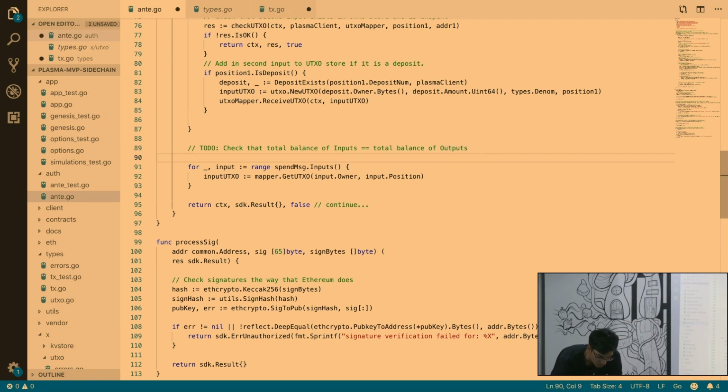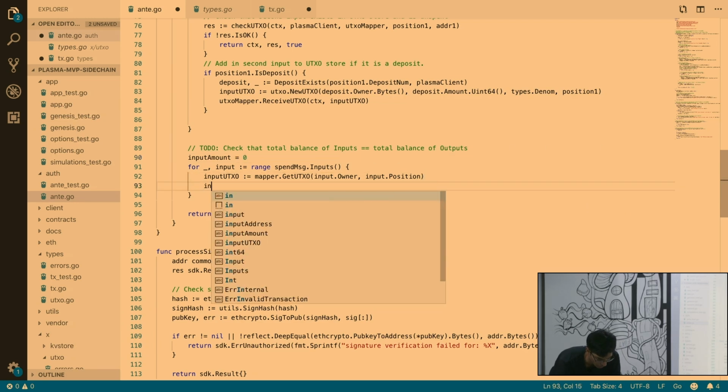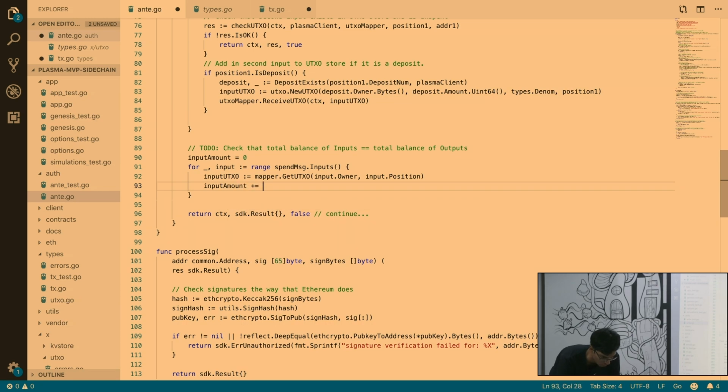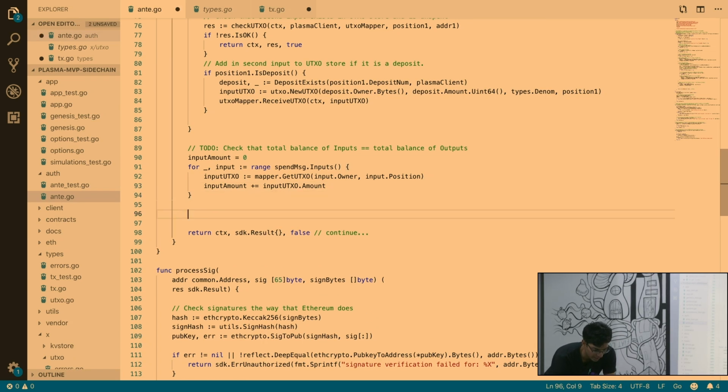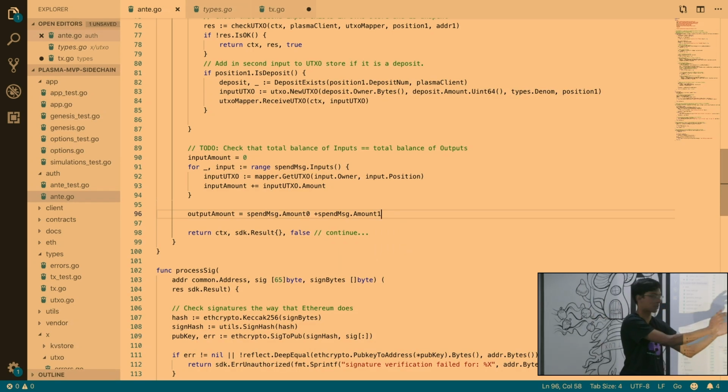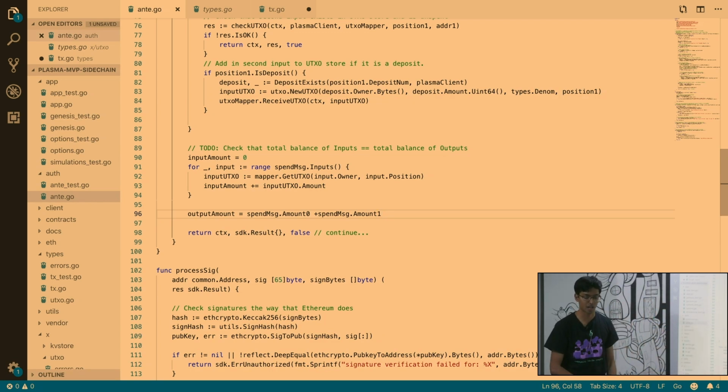And I can just write inputAmount equals 0. And what I would want to do here is inputAmount plus equals inputUTXO.amount. So what this is doing is it's just adding up all of the amounts that I have on my inputs. Cool. And I can do the same for the outputs. Actually, here I can just do it much more easily, where I just say outputAmount equals spendMessage.amount0 plus spendMessage.amount1. So these are the two output amounts that we had before. So just these two will specify the total output amounts.